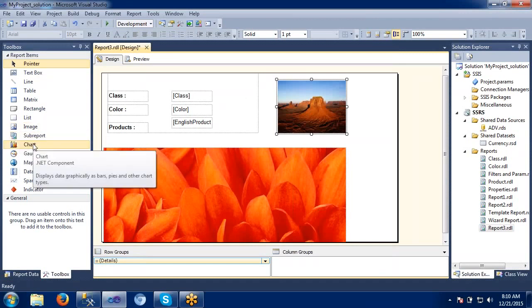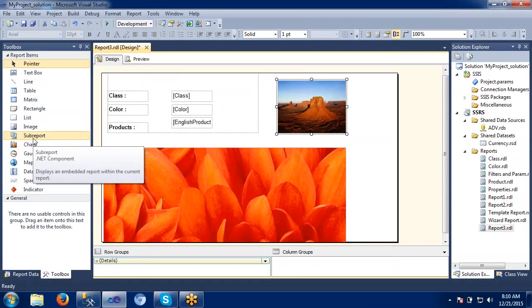Now we are going to discuss the sub report here. Before going to the sub report, I would like to discuss drill through reports. Once this is done, then we can go on with the sub report and the chart.